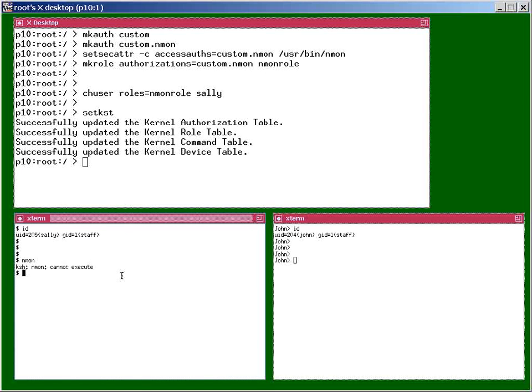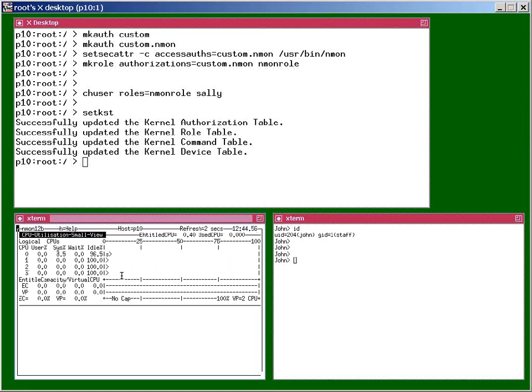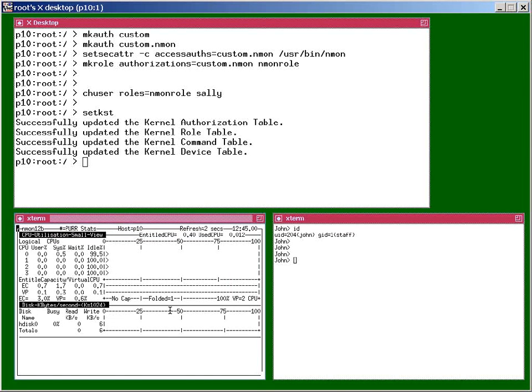Now let's see if Sally can access the application. Nope, she can't. So let's remember now, we need to switch roles, prove who she is, and she has a new application. Excellent. Now she can start monitoring the machine. Does John have access to them? No, he doesn't. Well, he can play with his file systems.